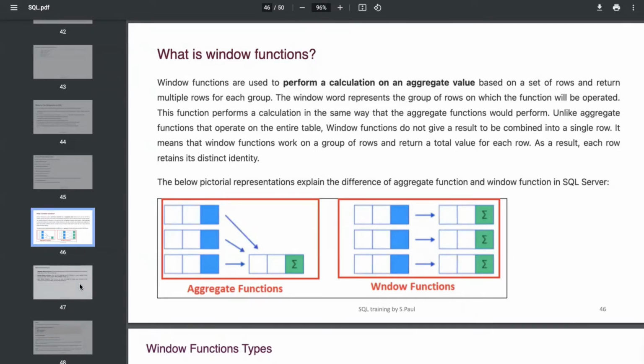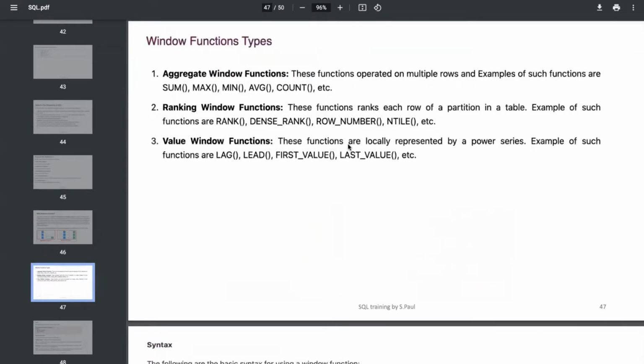Now let's move on to the next part, which is window function types. There are 3 different types of window functions which are most commonly used. First is the aggregate window functions. These functions operate on multiple rows, right? And what are the functions that we use here? They are sum, max, minimum, average, and count. This is similar to the functions that we use with group by. Only thing is, it will be applied on a row level instead of a table level, right?